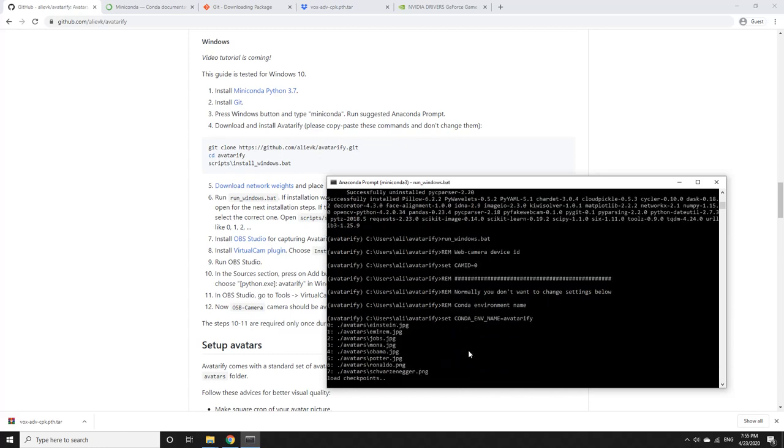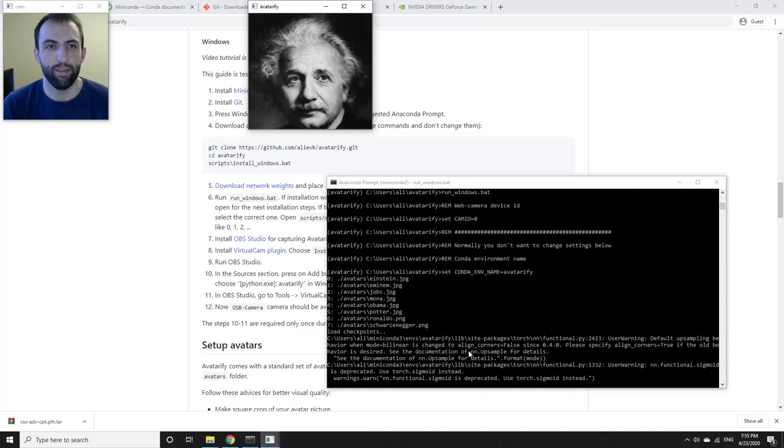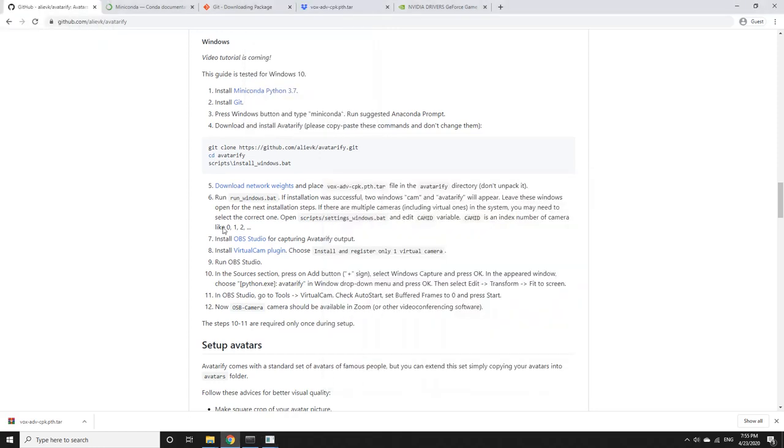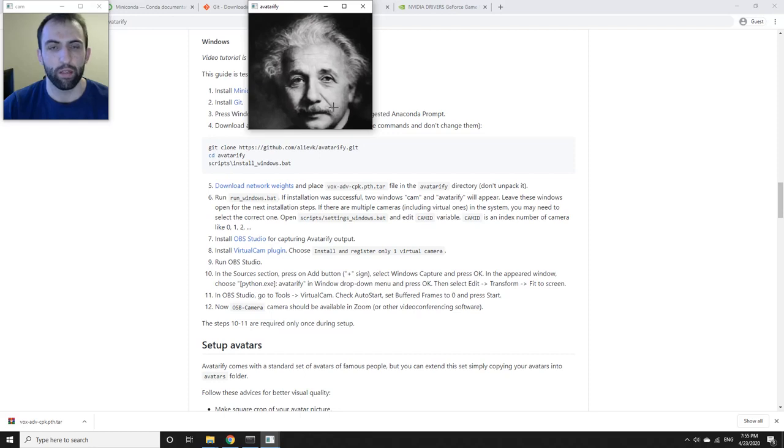and there should appear two windows. Hi, that's me, or Einstein, or me. Anyway, what does it say? It says that we have two windows, cam and Avatarify. So cam is the preview window and Avatarify is actually my avatar.